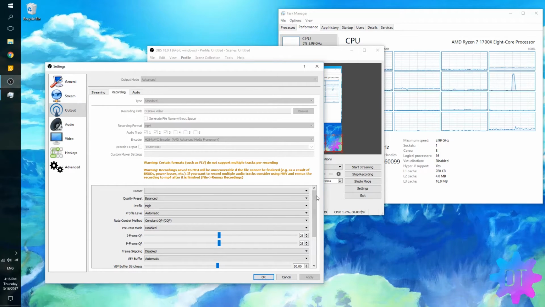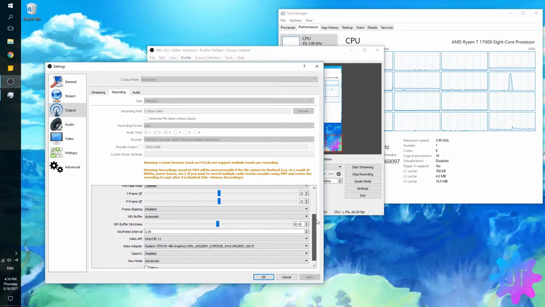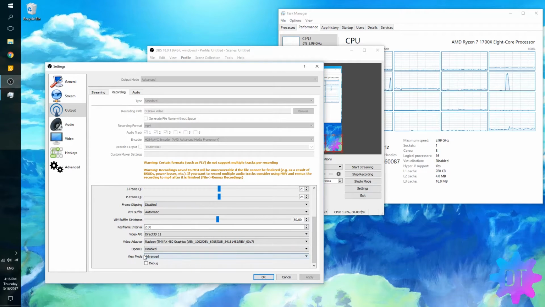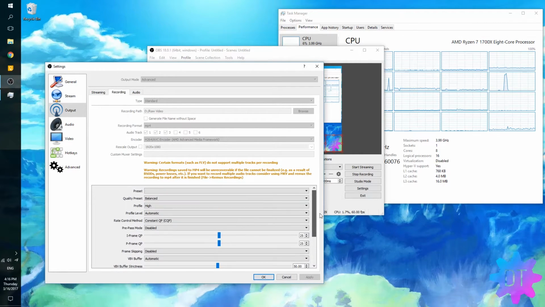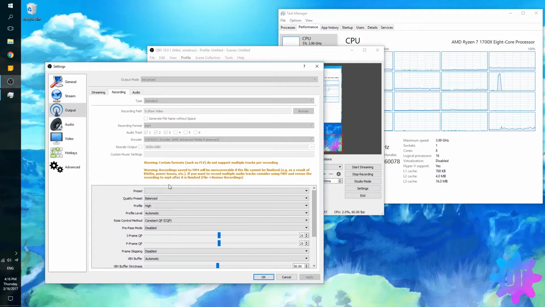The presets, the quality presets, this is a pretty complex area that has a ton of settings, and I was kind of lost at first. First, I have it set to View Mode Advanced. That gives me the extra options here. And all of this is Output Mode Advanced at the top for streaming and recording. That will let you get the full drop-down menu here.